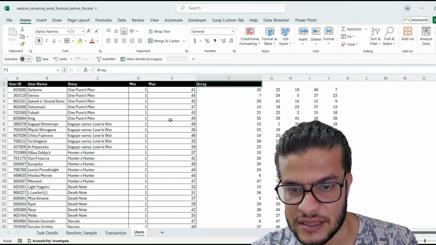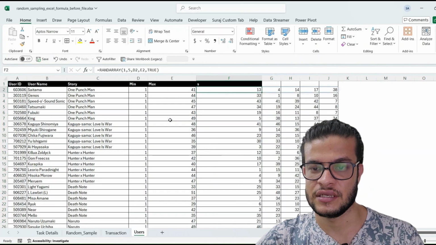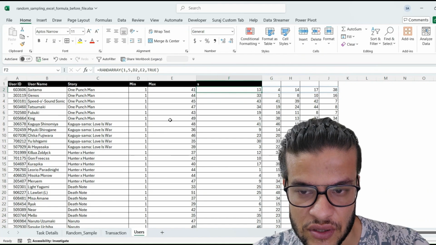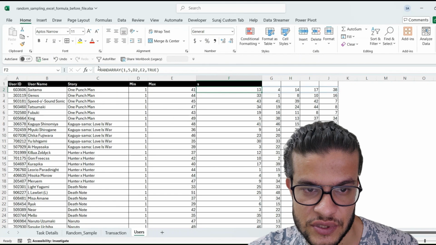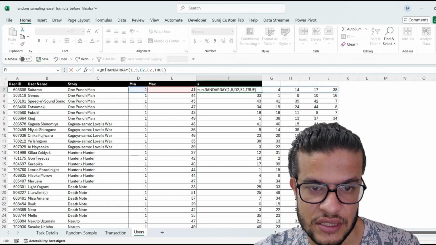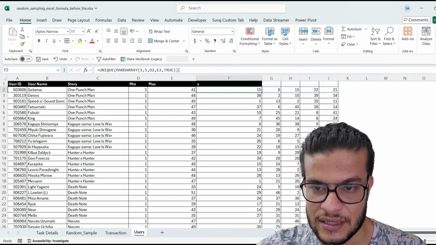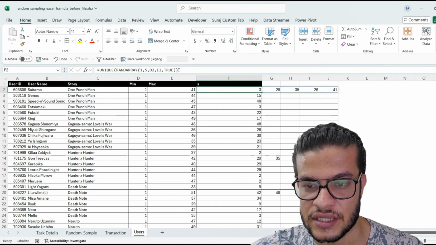I have these arrays generated. Let's put all brackets here. Once we are done, I know we want to have it automated, but for now we have to freeze it out. Let's just do one more thing. Let's put it inside a unique, so that if any duplicates are removed, it's better to have fewer numbers that we can see here.